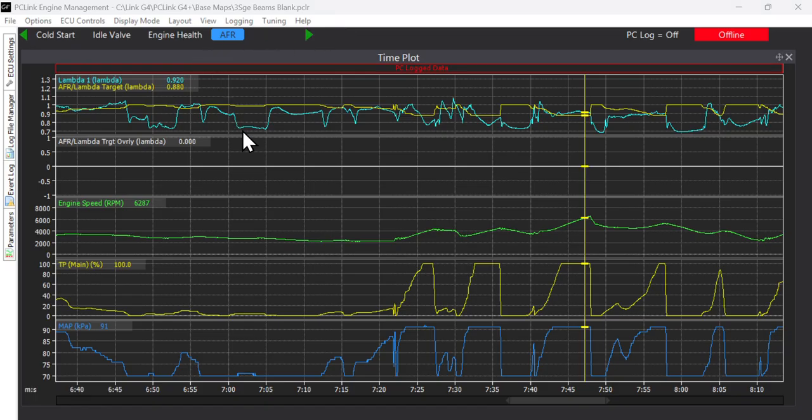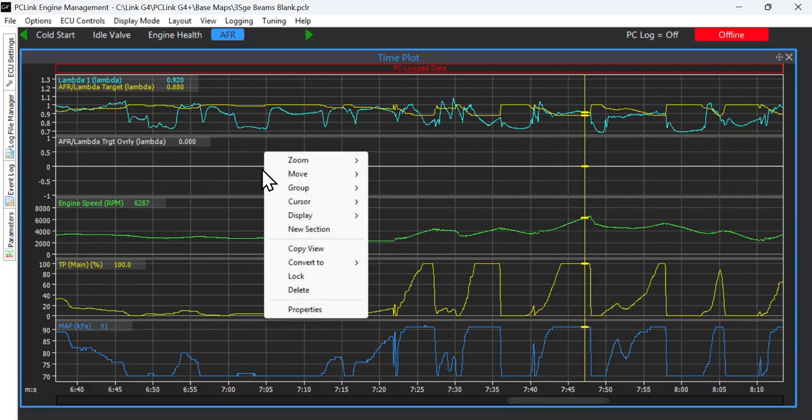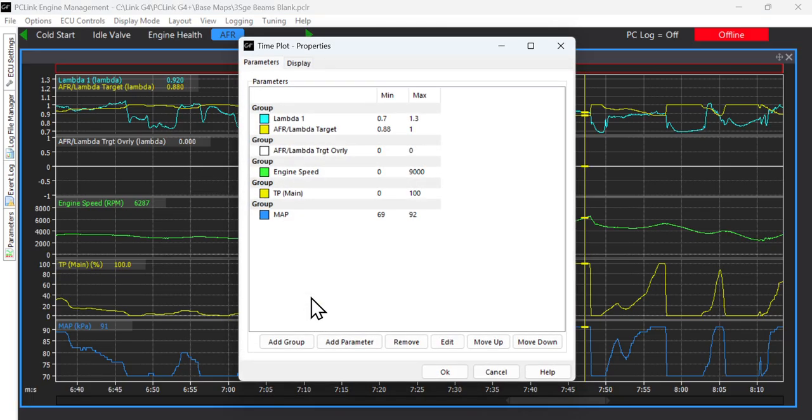Air fuel ratio. It takes a lot of time to get the air fuel right. I normally do it with the closed loop turned off until I have it like I really want it. So here's a table. I showed you how to make a time plot table, but I want to show you what's in it. I can right click on it and I can come down to properties. You can see here lambda, AFR, target, engine speed, throttle position, and map.